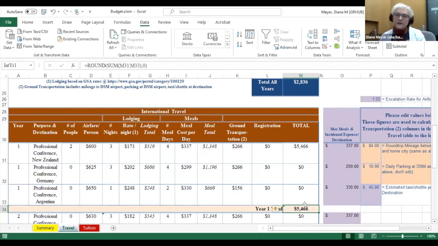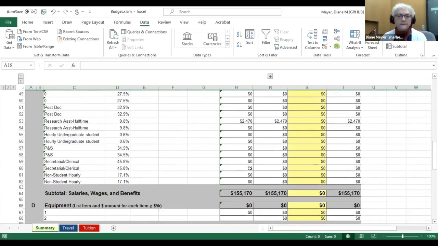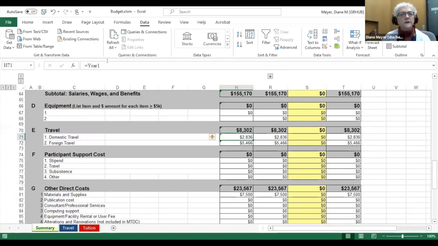So now that you kind of know what these cells are called, if you go back to the summary page and scroll down to travel, this one says equals year one, which isn't really that cell anymore because I renamed it, right? So I'm going to correct it. To refer to that cell without having to know where it is, as long as I know what the name is, I can type equals here and start to type what I think it's called.